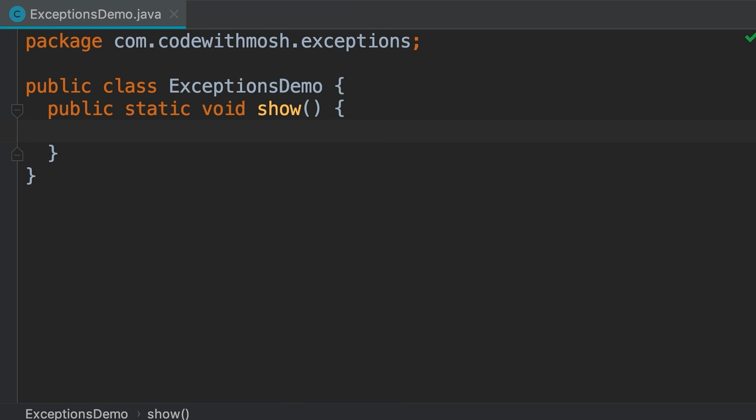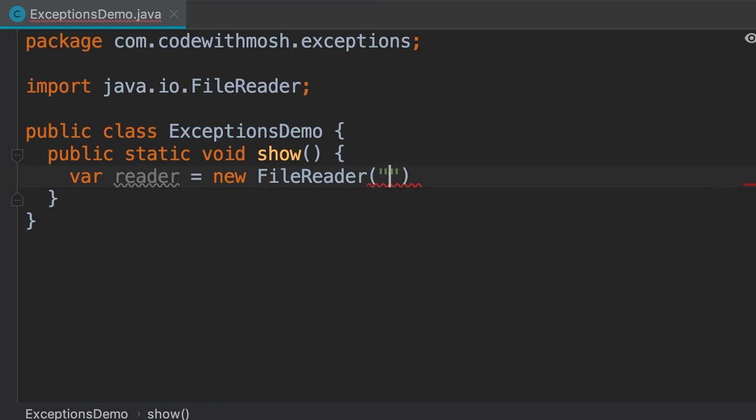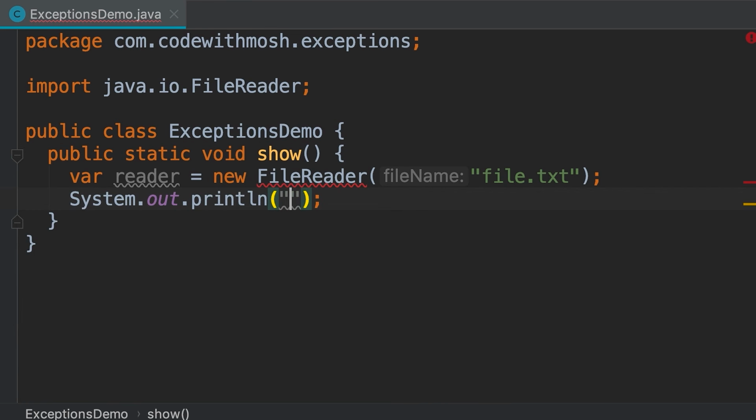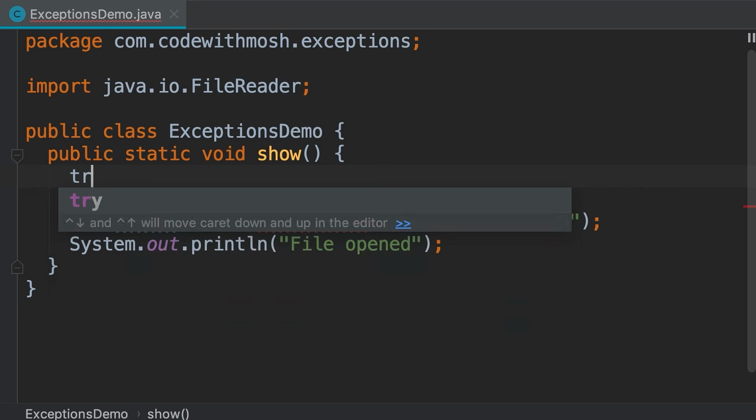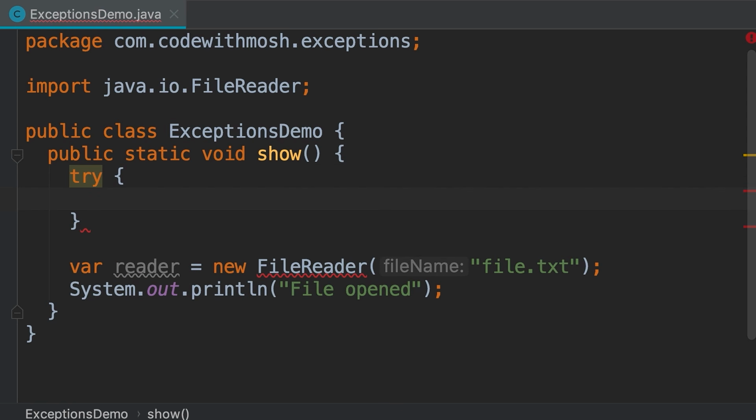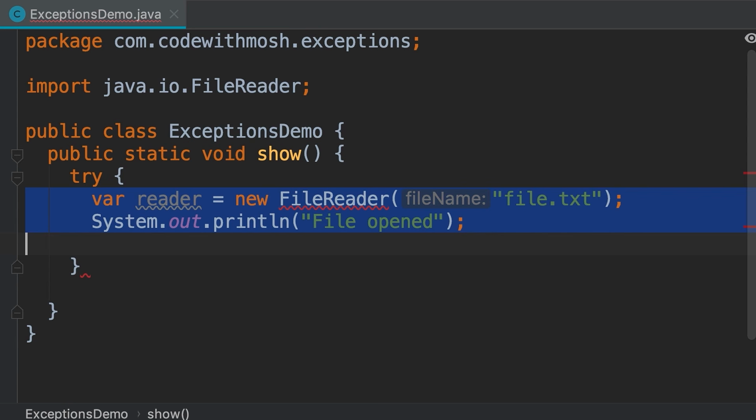Now let's see how we can catch exceptions. So let's create a file reader object. Reader, we set it to a new file reader. And here we type file.txt. The name doesn't matter. Now, right after this line, we print a message like file opened. Now we have a compilation error because we haven't handled the file not found exception. To do this, we should wrap this code inside a try block. So we type try followed by curly braces to indicate a block of code. Then we move these lines inside this try block.